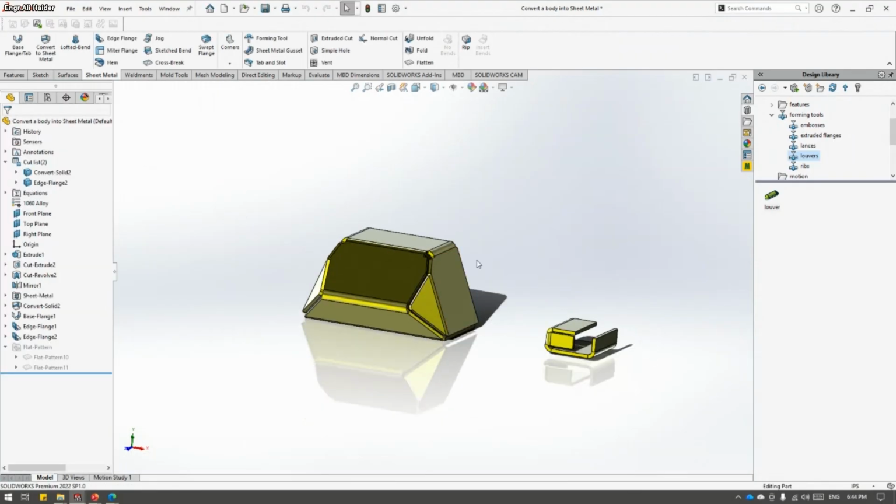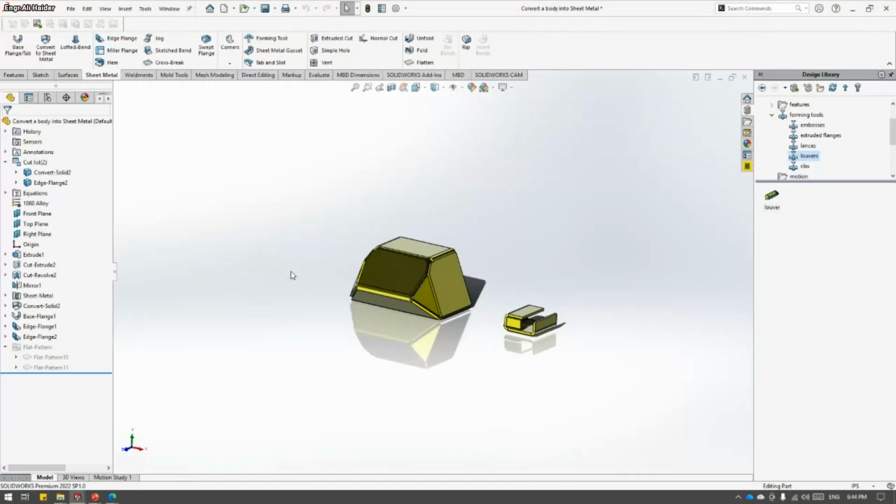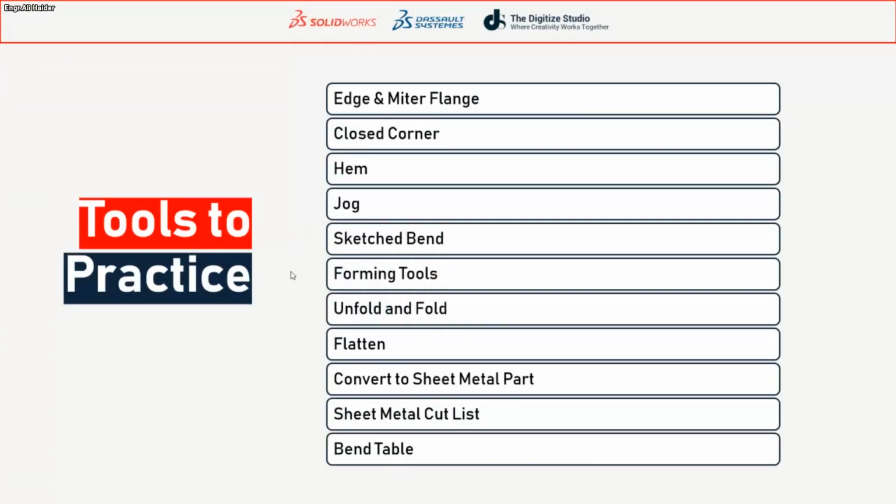So those are the tools that you need to practice, and I have helped you to practice in front of you in the session today. So this is how you will.